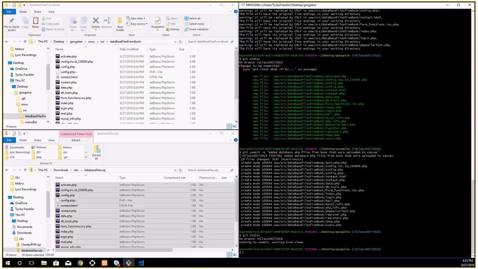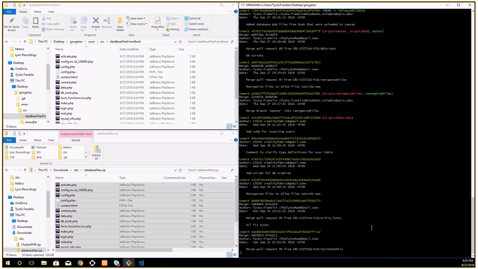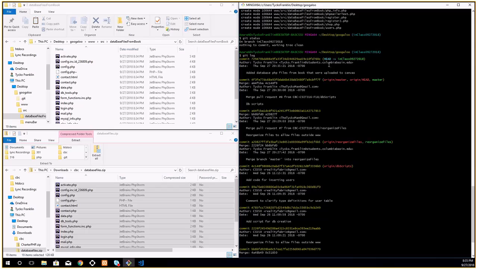Another neat thing is you can do git log, and these are the various commits. So like this one at the top is the one I just did, added database files. And then you can see just the history of like merge pull requests. And this is what it'll look like on GitHub too. If you look at it, you can actually do that.